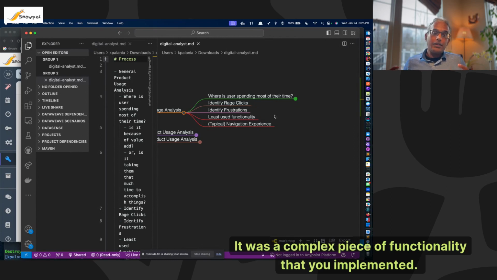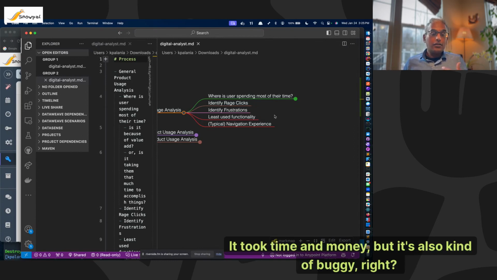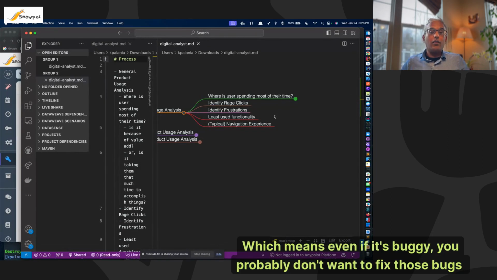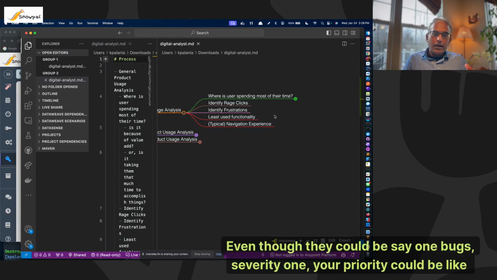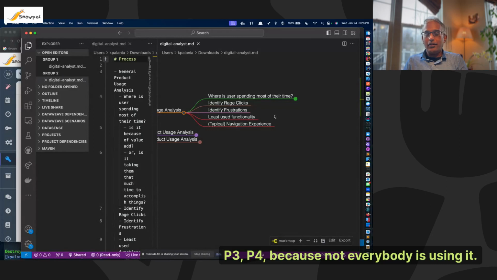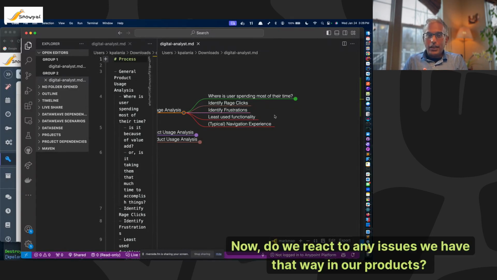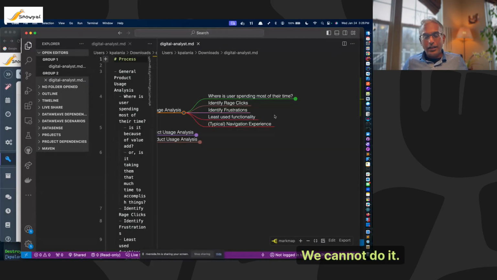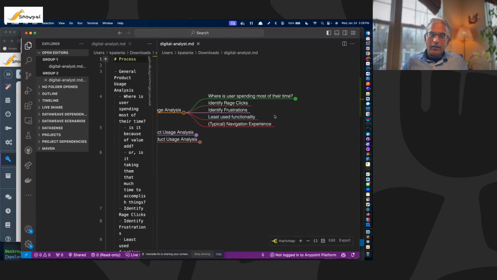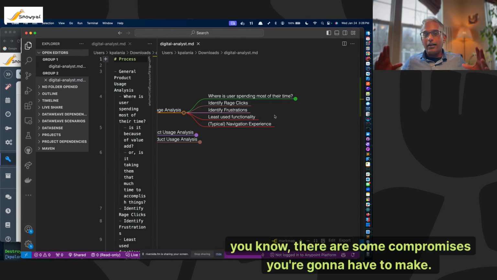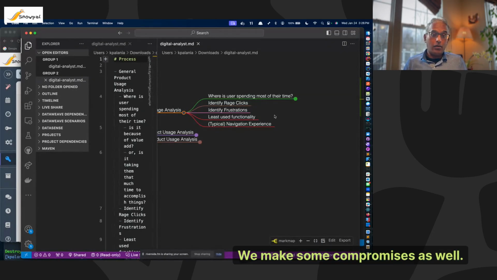It was a complex piece of functionality that you implemented. So it took time and money, but it's also kind of buggy, right? Which means even if it's buggy, you probably don't want to fix those bugs because they are low priority bugs. Even though they could be, say, severity 1 bugs, your priority could be like P3 or P4 because not everybody is using it. Now, do we react to any issues we have that way in our products? Absolutely not. We cannot do it, but it's understandable, right? There are some compromises you're going to have to make.